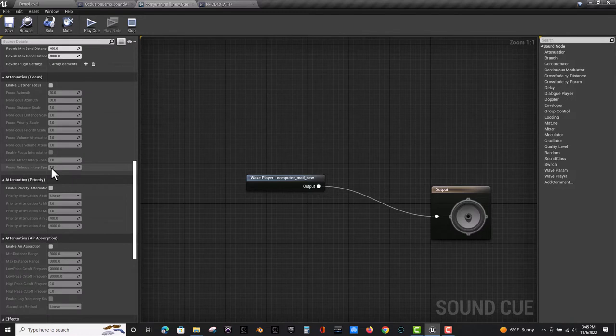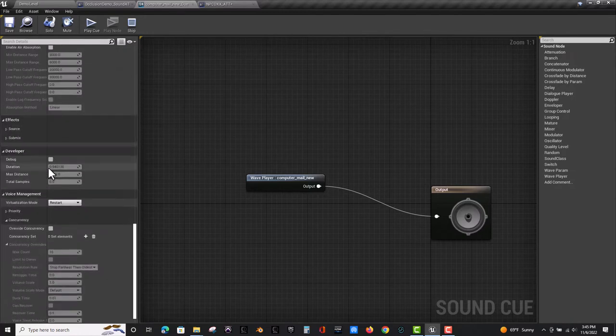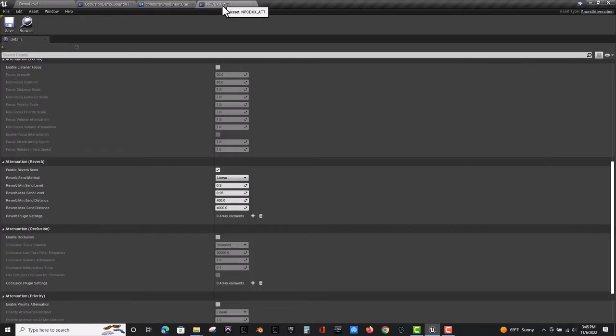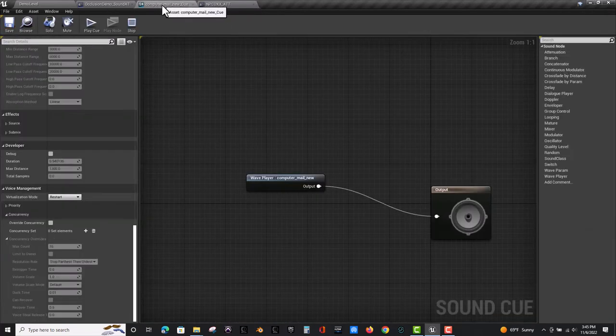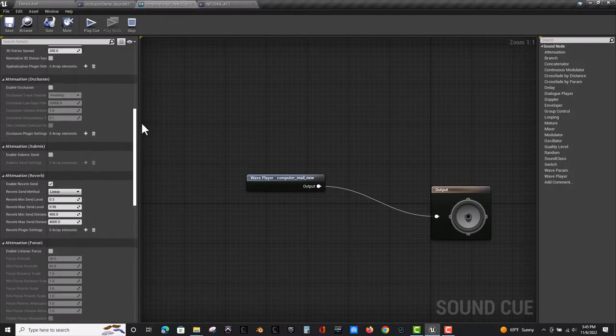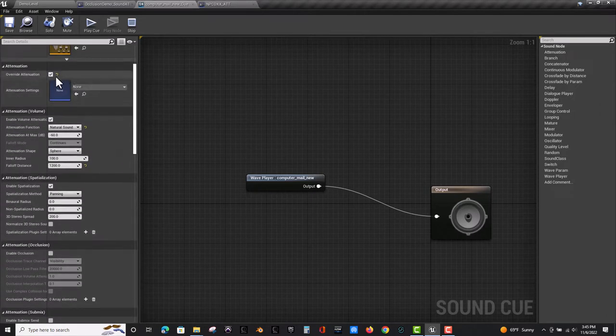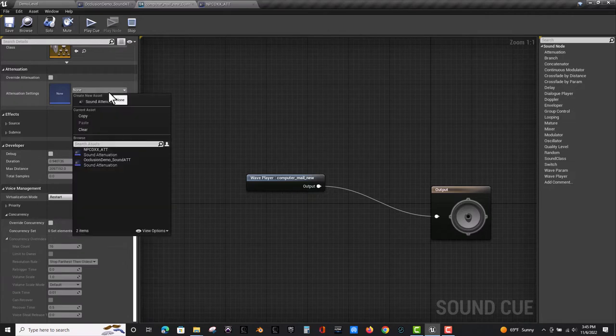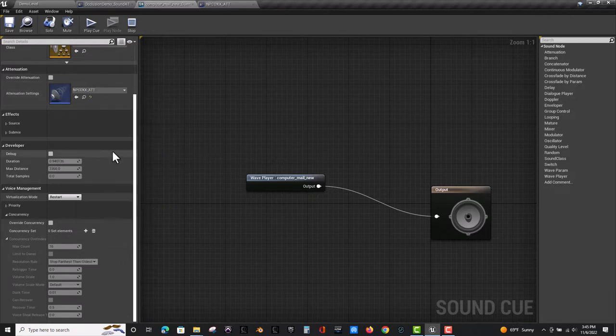And let's see, what else did I do? If anything, nothing. Okay, it was just pretty much that. So let's save that and we'll go back to this queue. And instead of overriding the attenuation, I'll replace it with the asset that we just made, which was the NPC dialogue save.